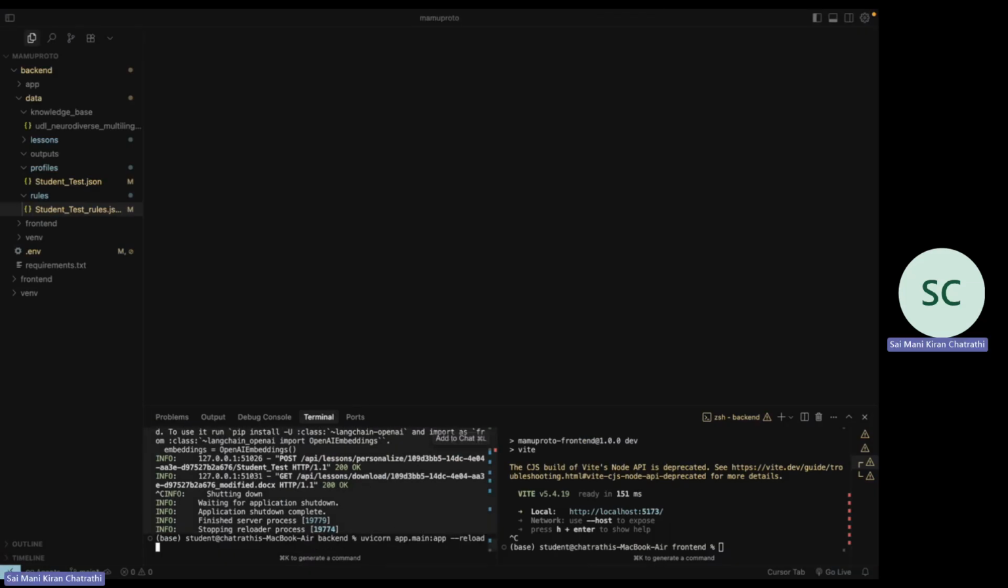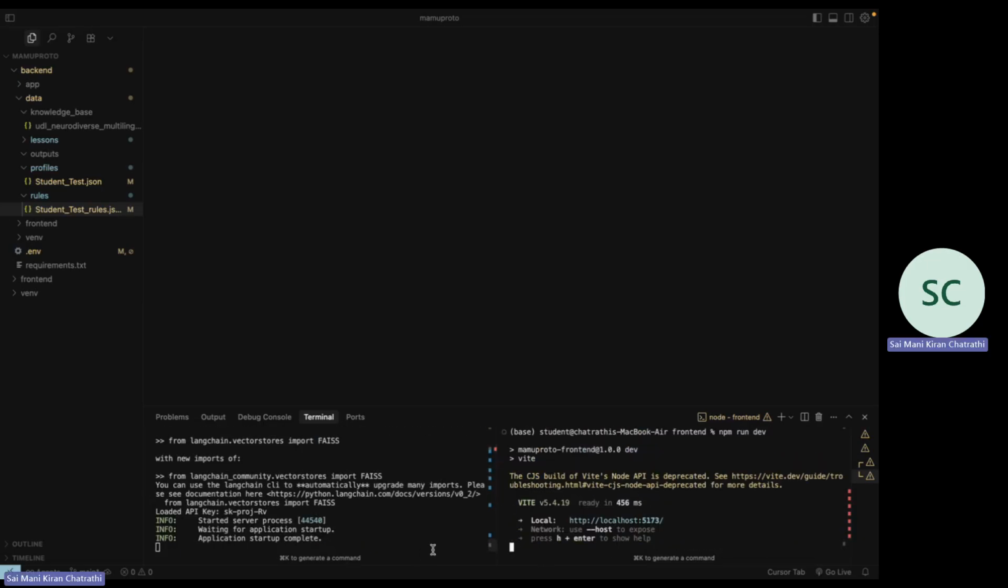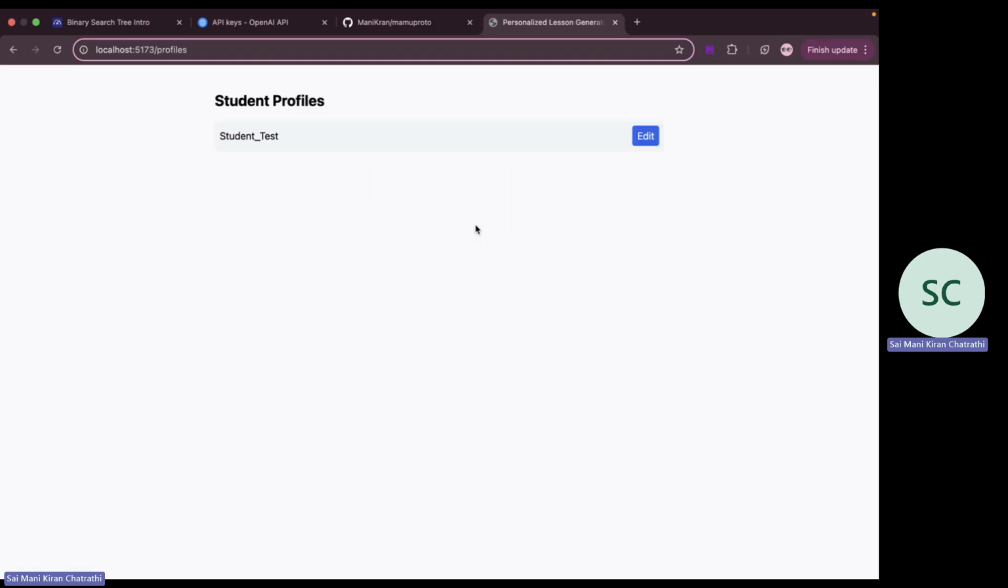Let me initiate the system. I'm initiating both the backend and the front end. This is the main page. I kept it pretty basic, and it needs a lot of improvements that can be done later. This is the base prototype. As you can see, we have three options here: create a new student profile, view or edit existing student profiles, and upload lesson and personalize. Let me show you each one. Currently we have a student called student test.